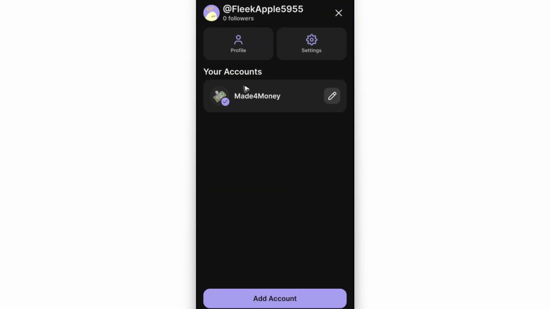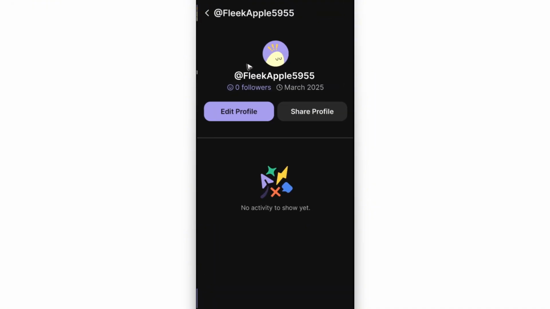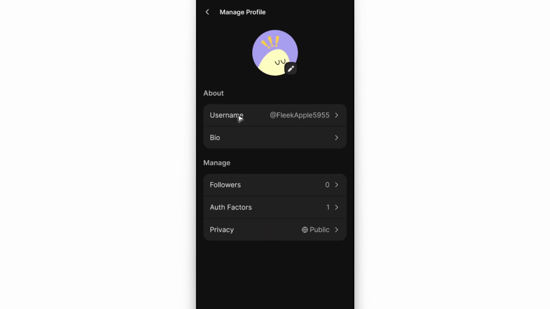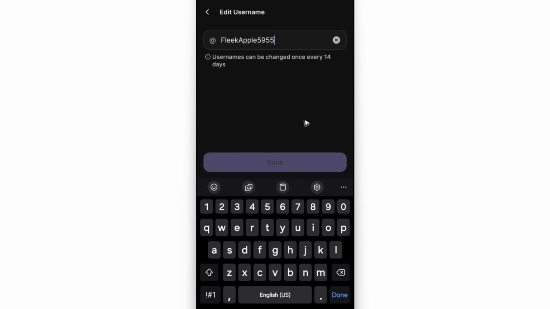So tap on your profile and again, tap on profile. And then here, just tap on edit. Now here we have the username. Tap on it. Let's say, for example, I'd like to change it to made for money. And do take note that username can be changed only once every 14 days. Maybe like that. Now, if it says here that it's available, you can now then go ahead and simply hit on save. Okay. Once you hit on save, you now have your unique Phantom Wallet username.